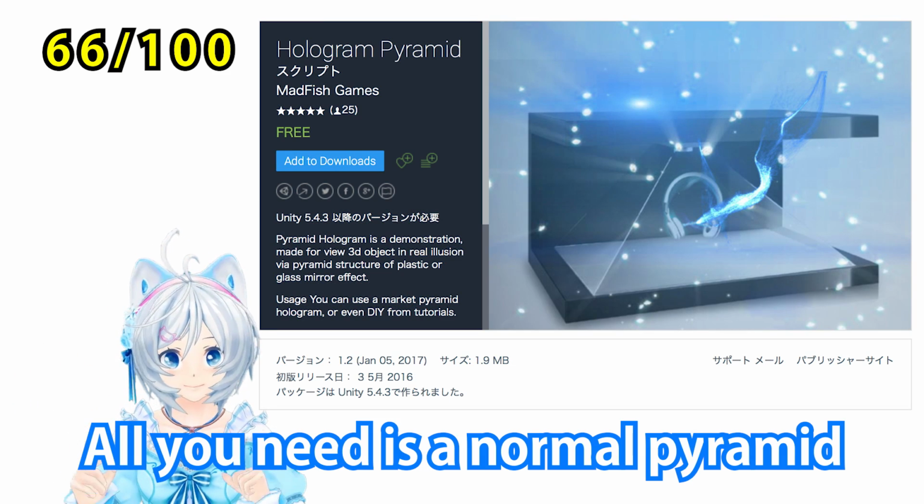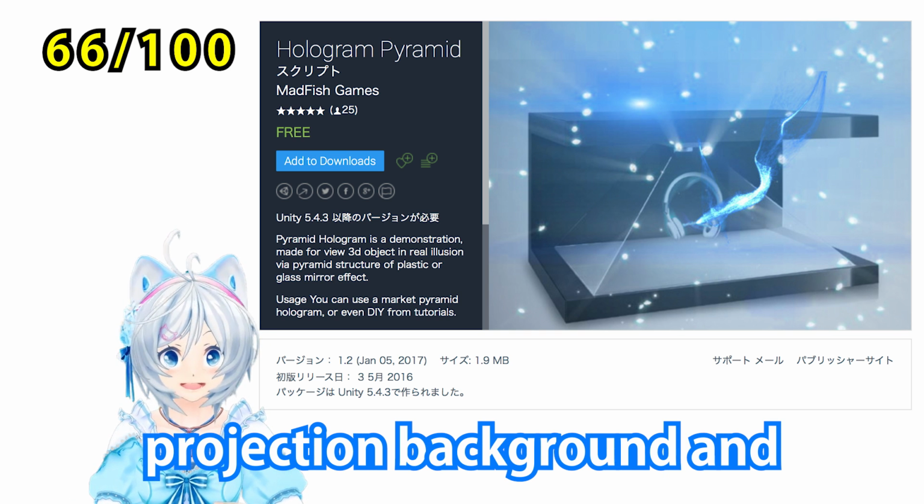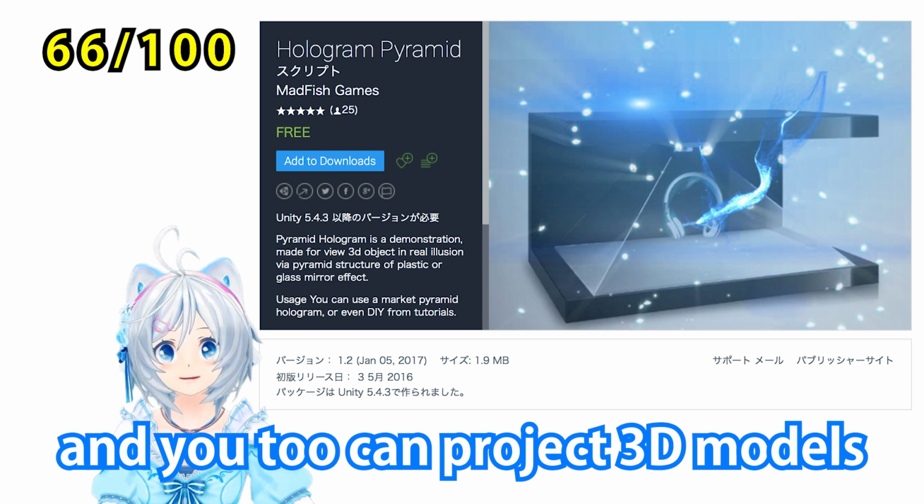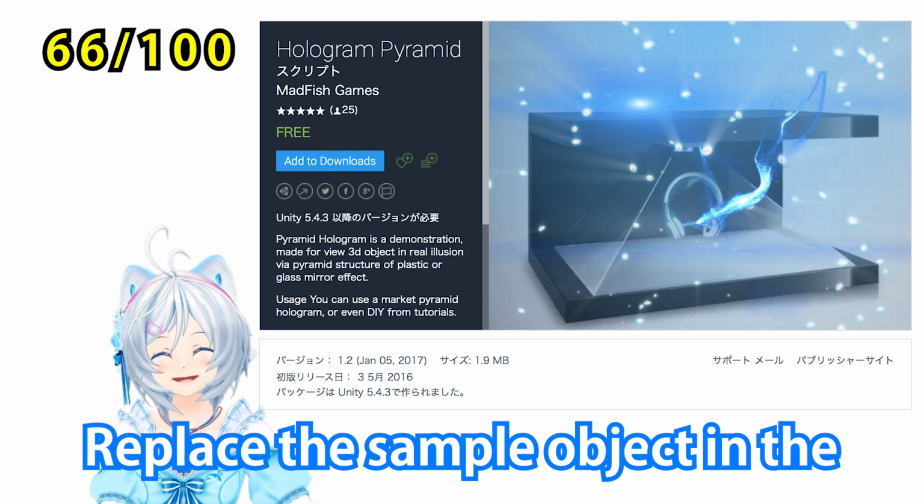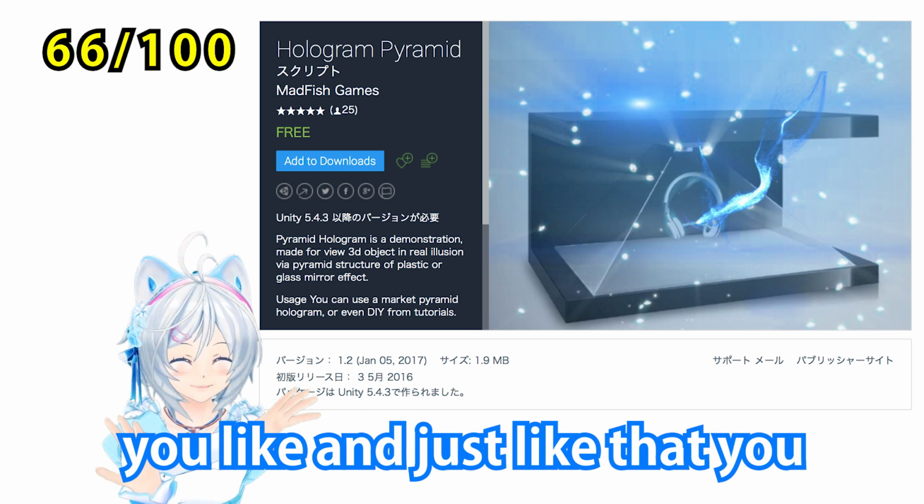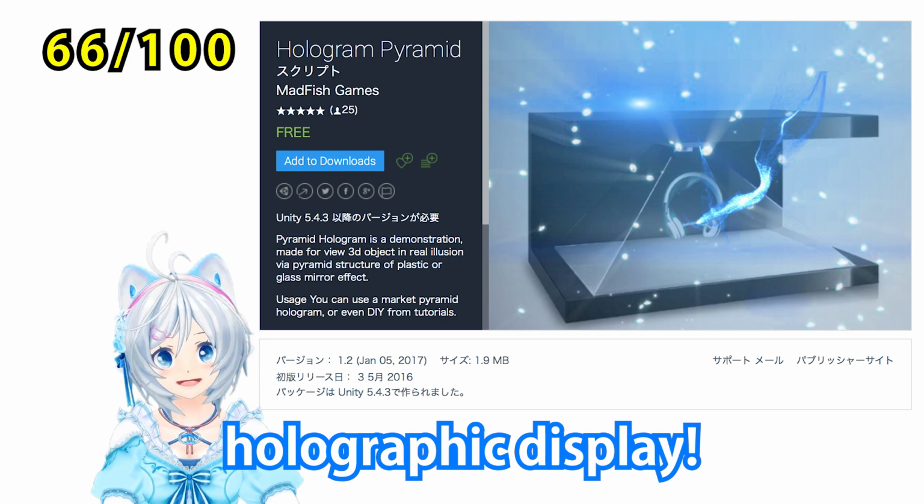Next, all you need is a normal pyramid projection background and the Hologram Pyramid asset, and you too can project 3D models that float in thin air. Replace the sample object in the included demo scene with anything you like, and just like that you can set up your own personal holographic display.